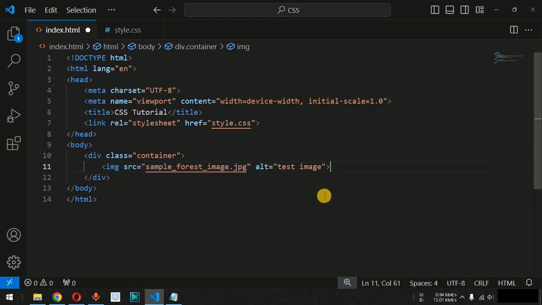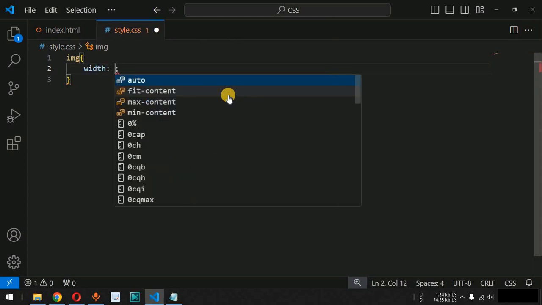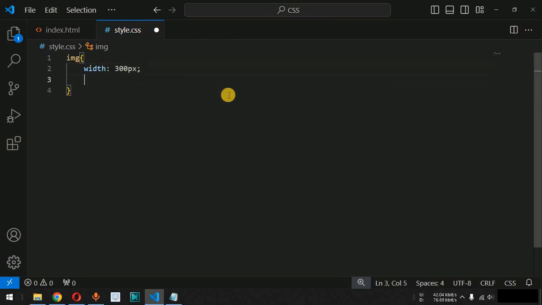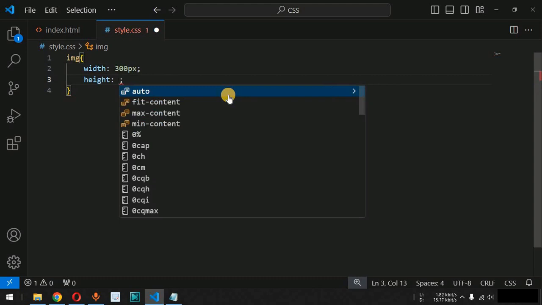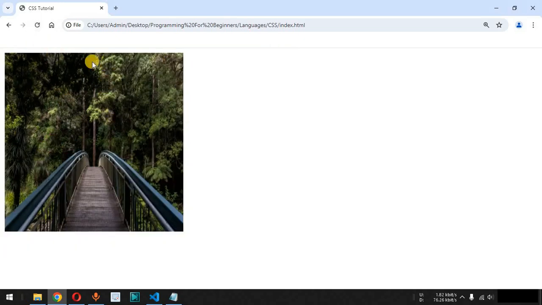Apart from this, we will also define certain CSS properties for this img tag inside the CSS file. So let's say we have the img tag, and we are going to set the width as 300 pixels and also the height as 300 pixels. Let me save this file and try reloading this page in the browser. As you can see, this is the image that is getting displayed right now.